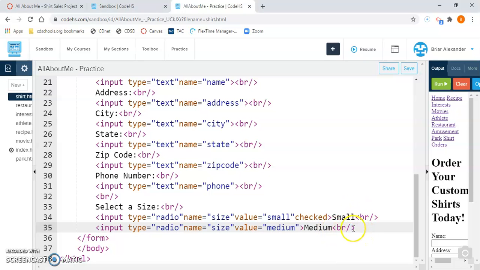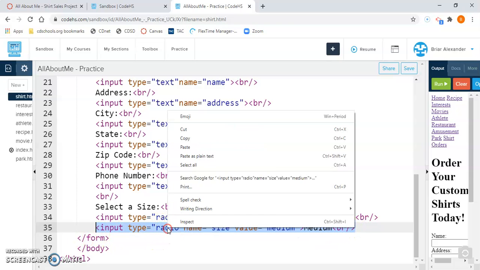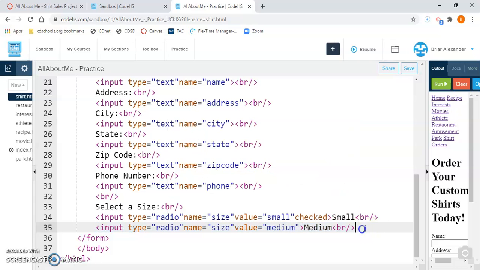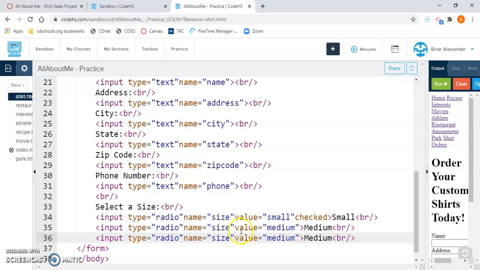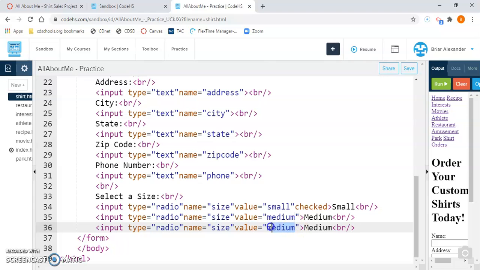Okay, so what you want to do now is highlight the medium line of code for that radio input type. Go ahead and highlight it, right click it, copy it, make a blank line of code, and paste what we just copied. Now we're going to change the medium after value to large, and change the medium after our input tag to large.